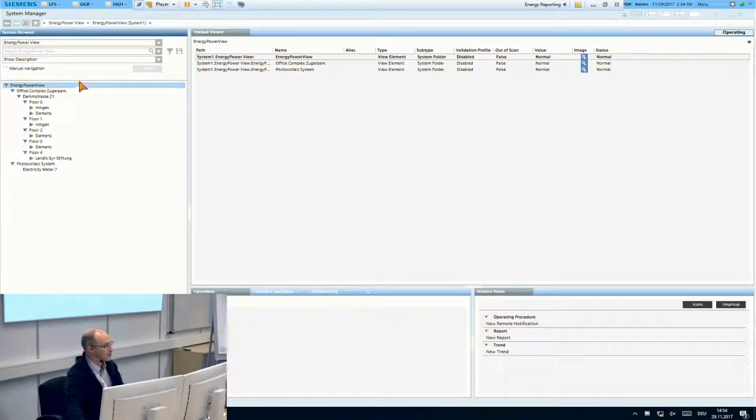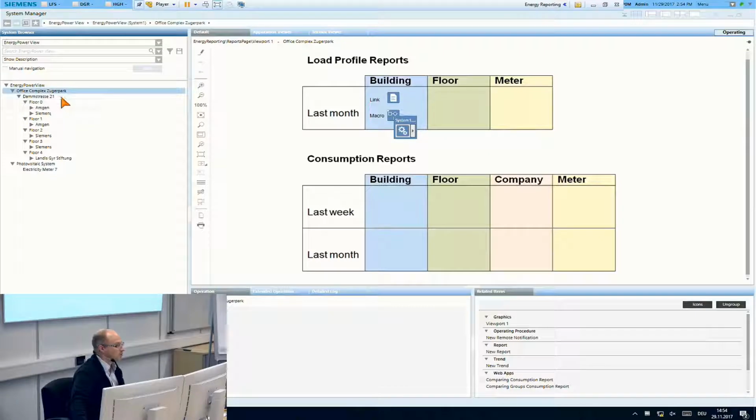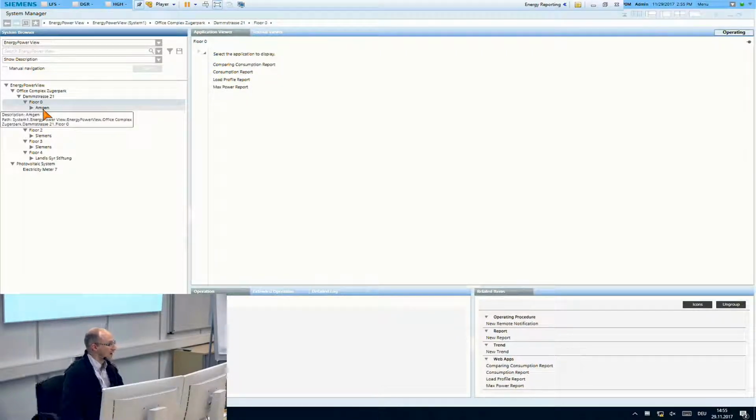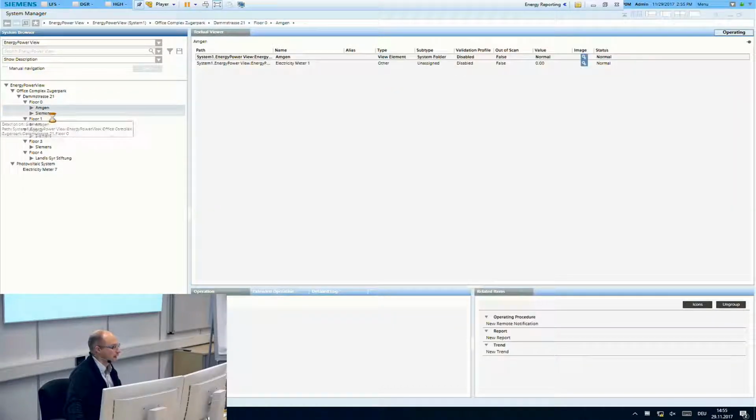And I have here a user-defined view created. You see the energy and power view, and I have structured it. There is an office complex, Sugar Park, Dammstrasse 21. This is our building of the training department. And in this building we have different floors, and on the different floors we have also different tenants. We have here, for instance, on floor 0 Amgen and Siemens.